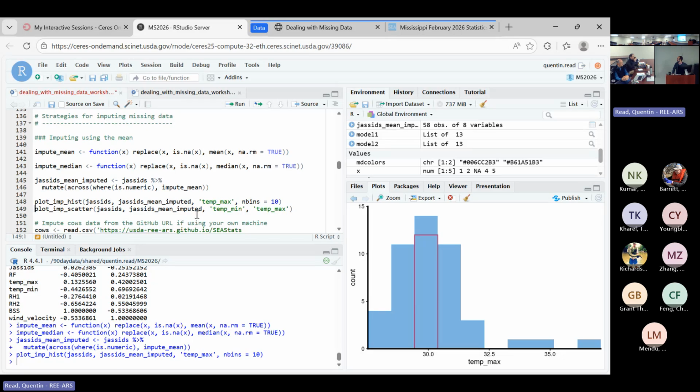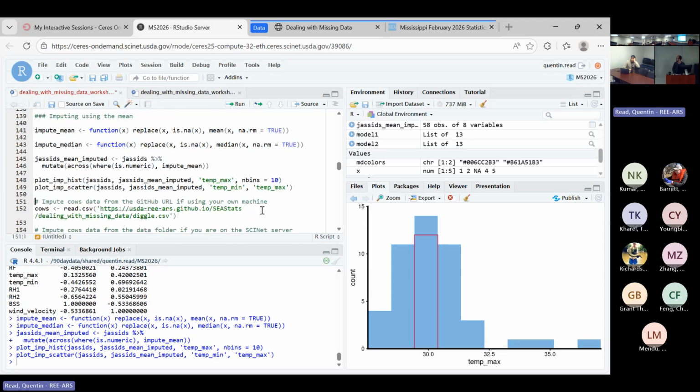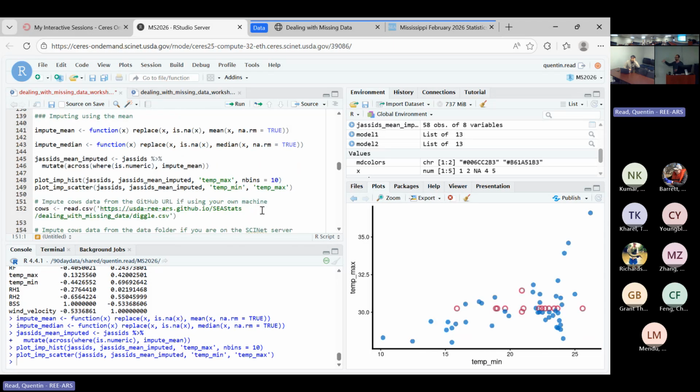I also made a function that will plot the imputation performance using two variables against each other as a scatter plot. Control Enter there, you can see it. And you don't have to run this on your own. You can just look at this, but if you want, you can run it.